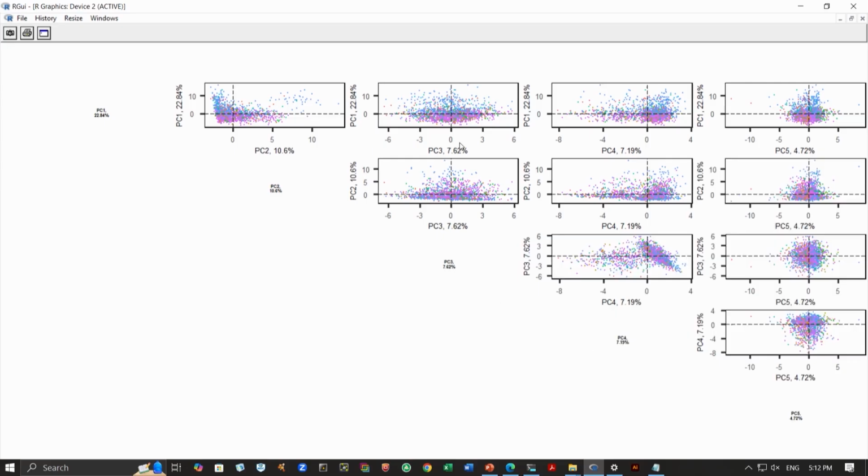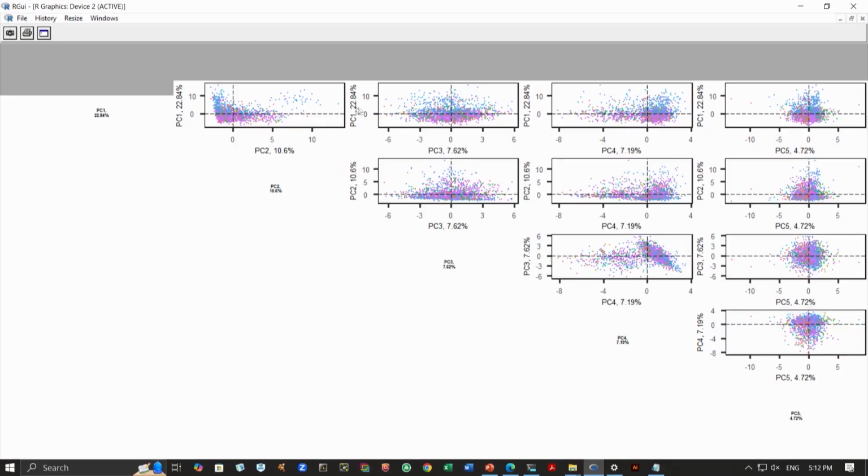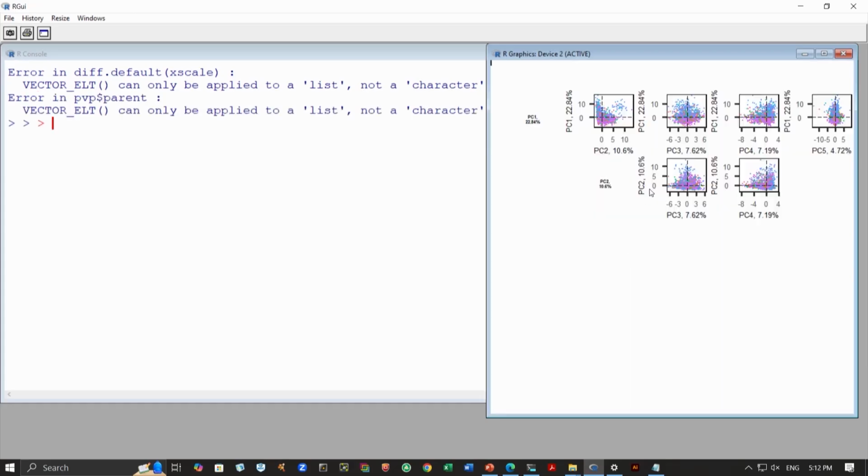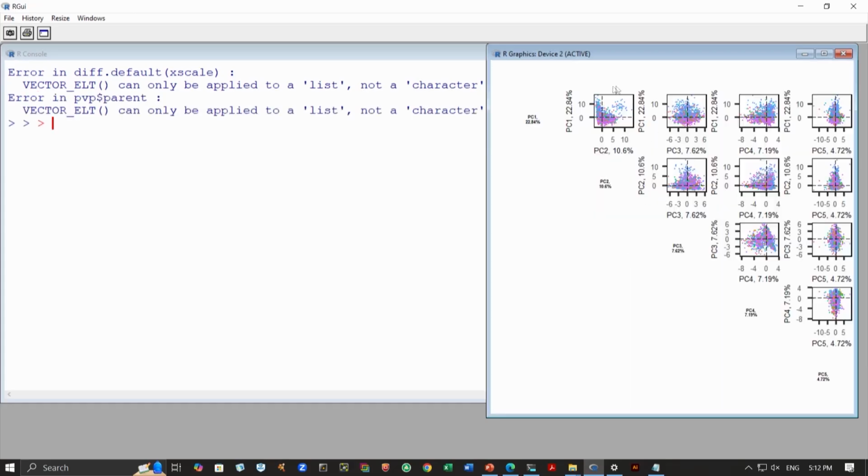PC1, PC2 we have already seen. This is something that we plotted. Then we have PC1, PC3, PC1, PC4 and so on. This is showing us these pairs of PCs, the distribution of points if we look into the data from different combinations of principal components. So we have PC1, PC2, PC1, PC3, and so on.